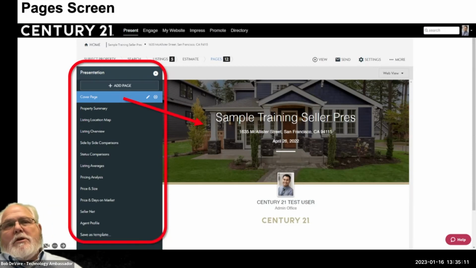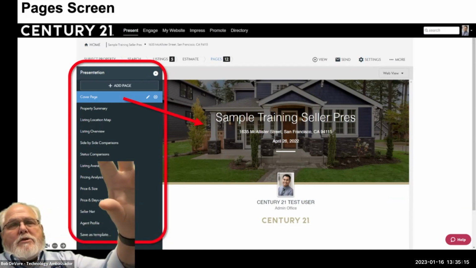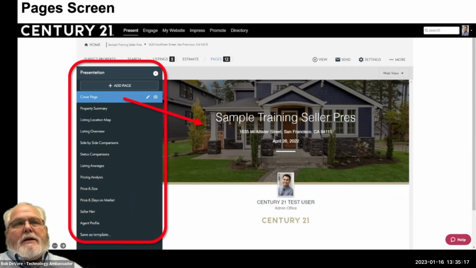See that little pencil over there where it says cover page, got the red arrow and then a little pencil, and then it's got a little circle with an X. If you didn't want it, you can click on the X and make it go away. Or you click on the pencil and you can edit what it says there. Or you can be happy with it.